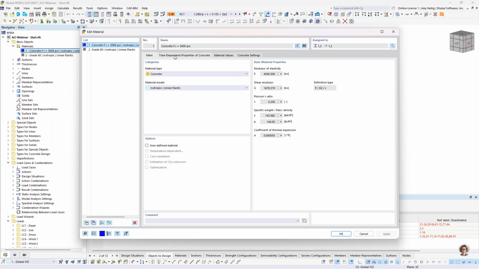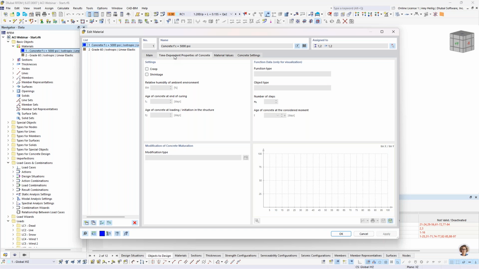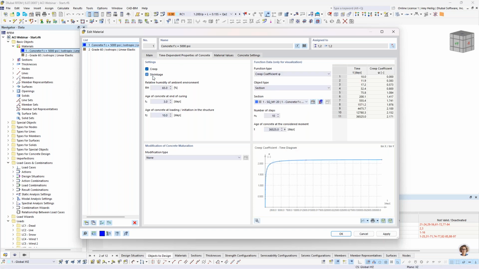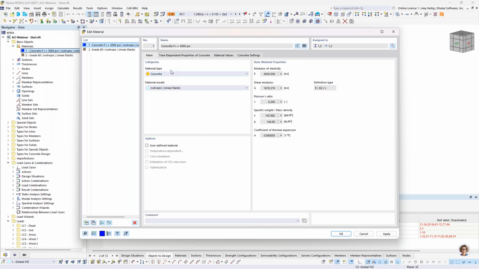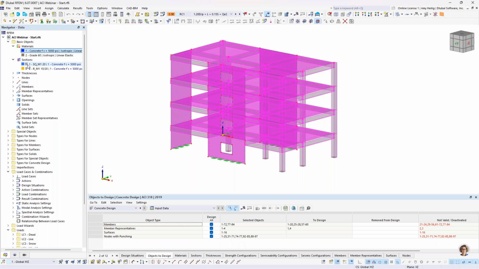Now, specific to concrete, we do have this second tab available to us under time-dependent properties of concrete, where we can further specify the creep and shrinkage behavior of this material. This will come into play a little bit later on for those time-dependent deflections. If we do specify creep and shrinkage, we will refer to ACI 435 for that consideration. For today, I'm not going to take advantage of anything related to the creep or shrinkage input. So we will now move on to the cross sections.